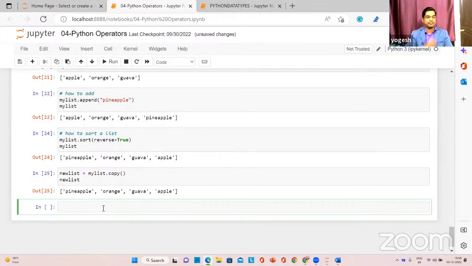See this. So I have 2 lists now. One is my list, which is having 4 items. And the same way I have new list. That new list is also having 4 items. So I have made a copy of that. Right. So this is how you can easily copy the contents of one list to another list.